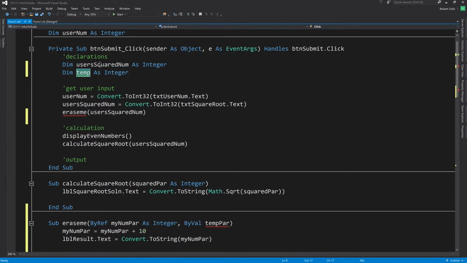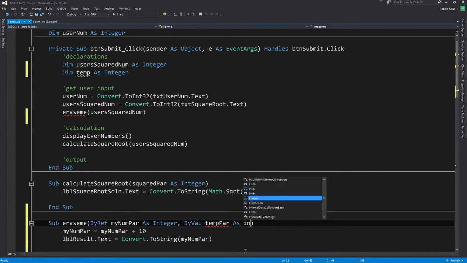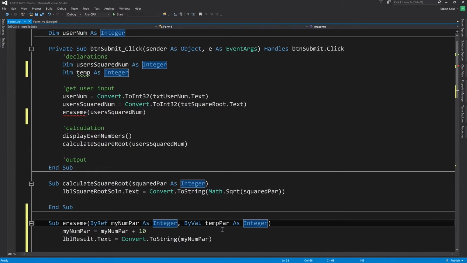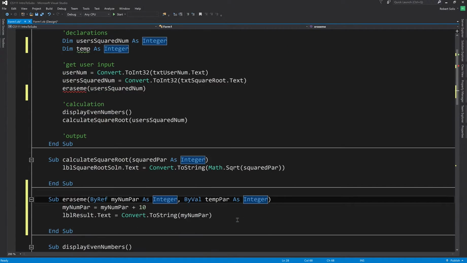I could have called this user squared num parameter, but that's okay. And over here, I'm just going to say as integer. All right, so if you're going to send multiple parameters, just separate them with a comma, and I could send as many as I want, and then I can use them.